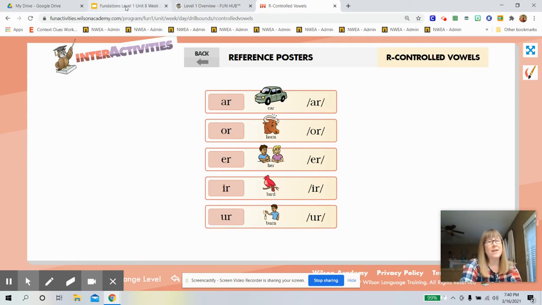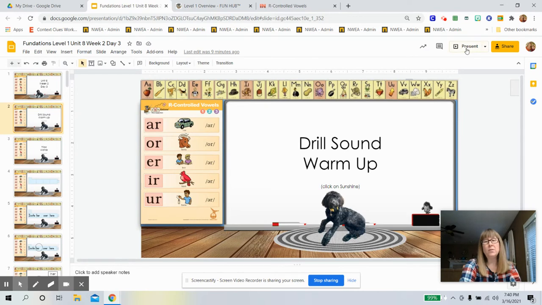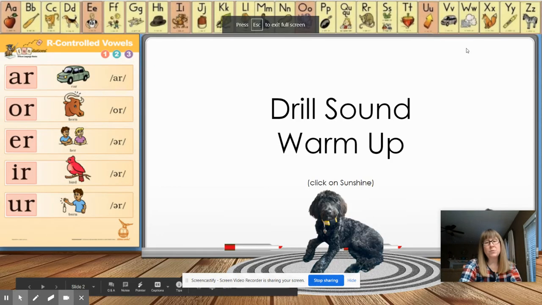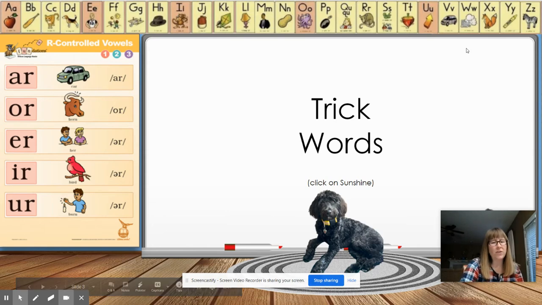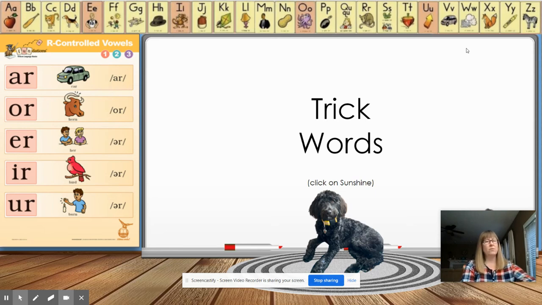Great job. Now, we are going to learn some trick words. So here is my first sentence. Invite her over here. Everybody say that. Invite her over here. I want you guys on the count of three to hold up the number of fingers to show me how many sentence frames I need for invite her over here.